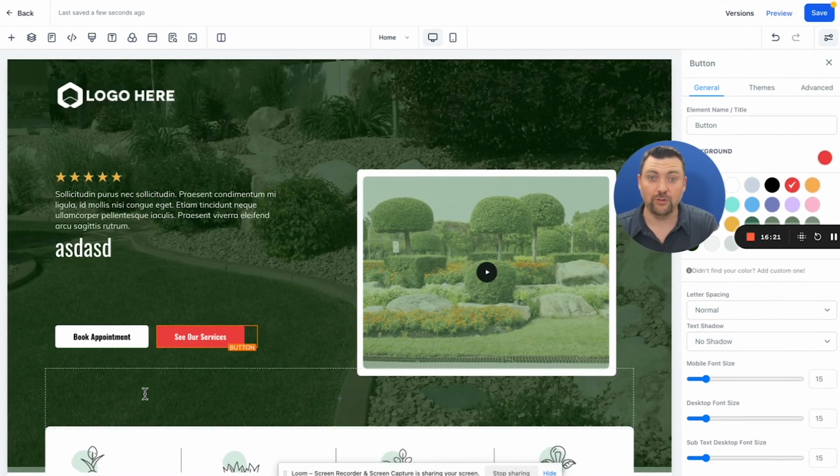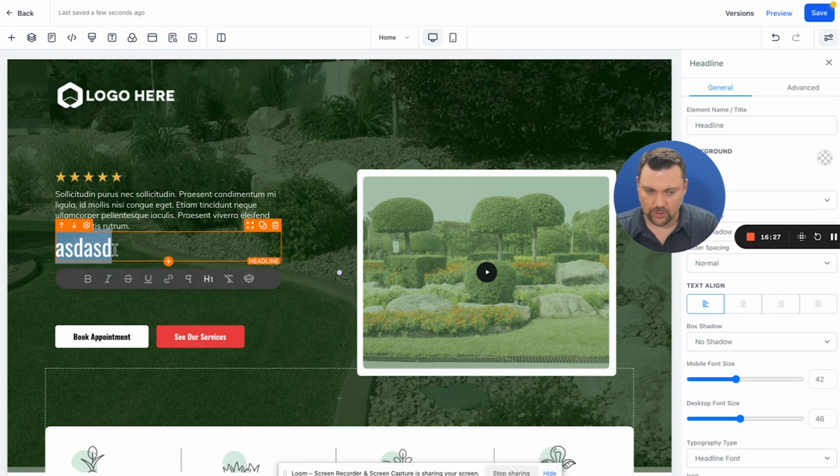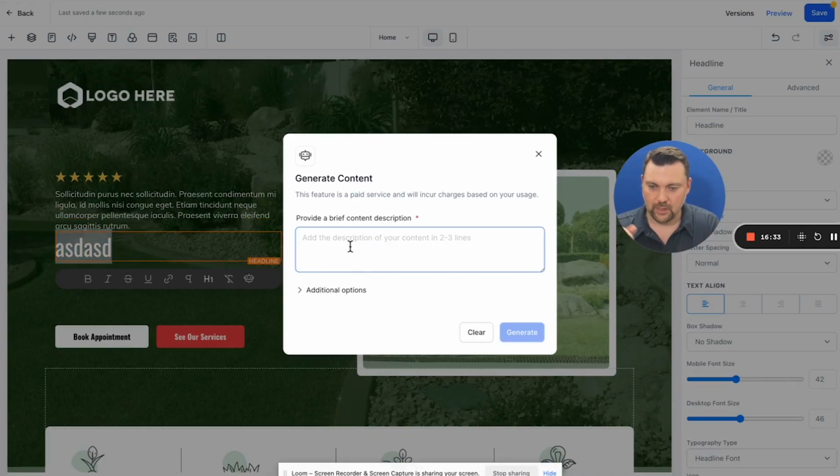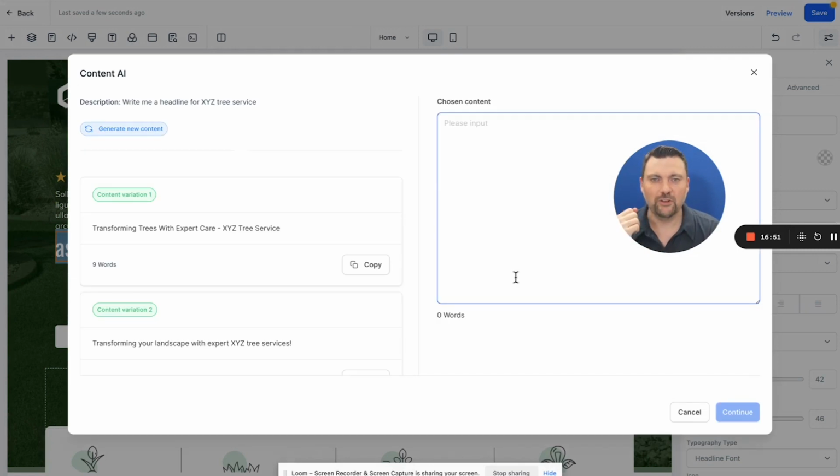Now, I did promise you that there is a way to create content via AI. So let's do that here. So we're going to select this, and then we're going to use this little robot here and say, write me a headline for XYZ tree service. And we'll replace the XYZ with another company, obviously.